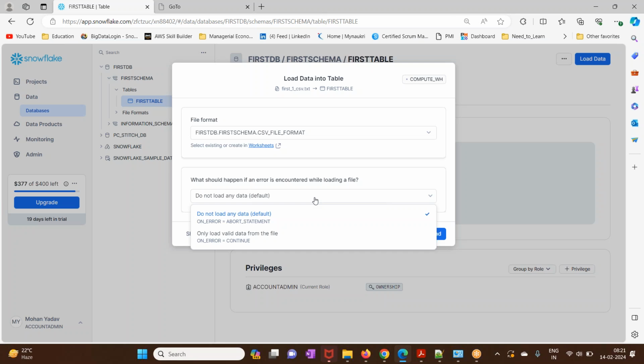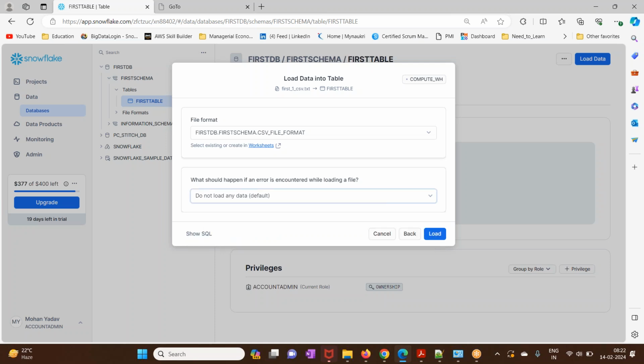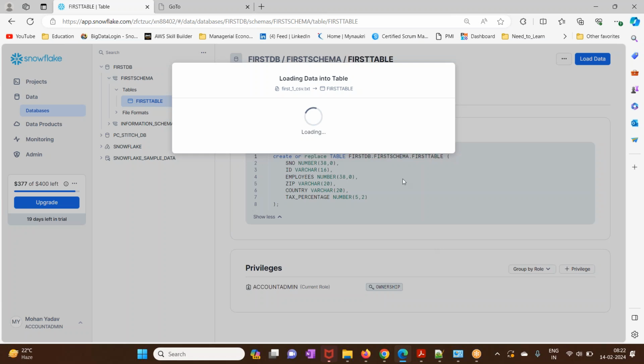As of now, loading with the web UI, we have only two options: either abort, ignoring all the data once you encounter an error, meaning on error, abort the entire statement and don't load any data, or on error, continue with the valid data and don't load errors. As I know my data doesn't contain any error, on error I'm choosing not to load any data. Just clicking on load.